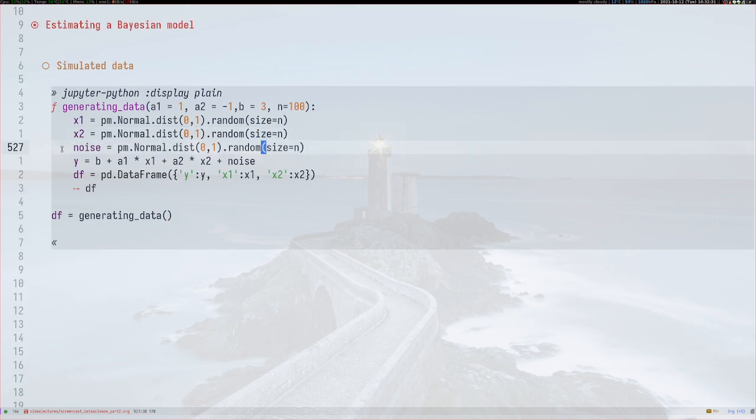I have a noise term, which again draws from a normal distribution. Then my variable y is going to be equal to b, which is the constant here, plus the slope of variable x1, so that's a1 times x1, plus a2 times x2, plus the noise term. Out of these variables that I just generated, y, x1 and x2, I generate the data frame, and the function generating data returns this data frame. When we run this, I now have a data frame with this data in it. Since this is random, you will have slightly different data than I have, so you will also get slightly different results in the Bayesian model.